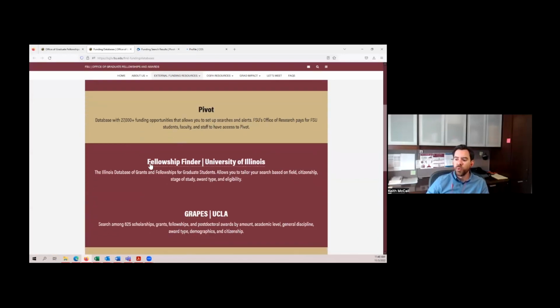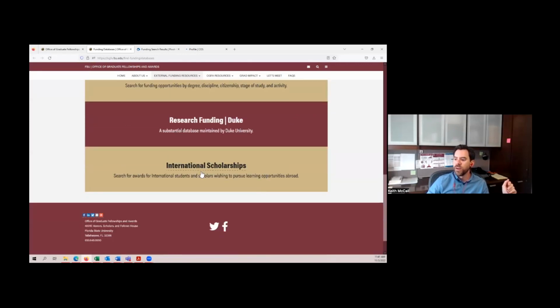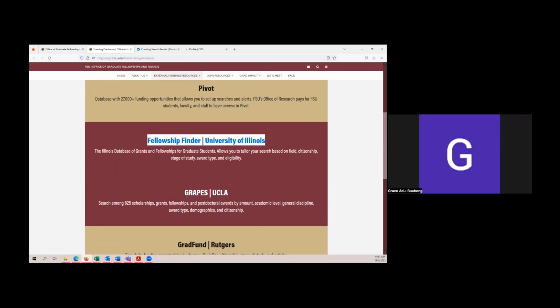Okay. So until you are accepted to FSU and have an FSU ID, you won't be able to use Pivot. But all of these other ones on our workshop page do not require any sort of login. So you can access these at any time and use them. This fellowship finder at the University of Illinois, UCLA, Rutgers, Duke, and this international scholarships are all ones that you'll be able to access before you get to FSU. Aside from these ones, do we have any other scholarship opportunity for international students?